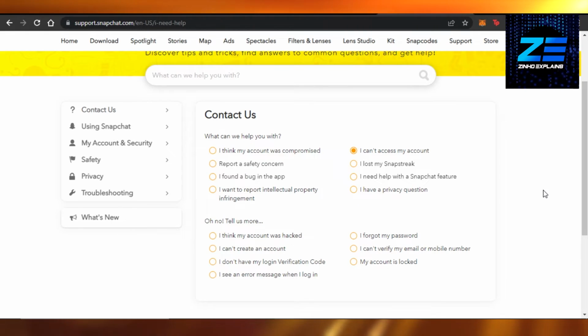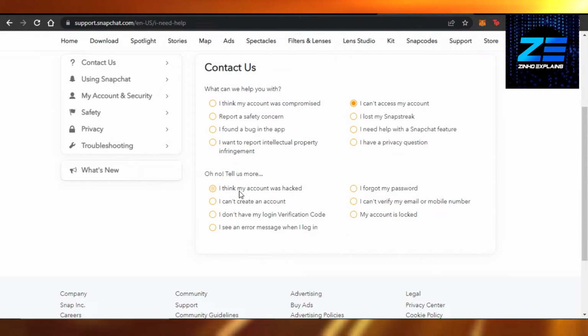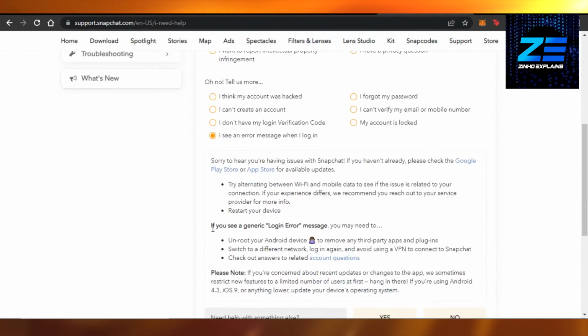So I'm going to select this option, and they're saying tell us more. I think my account was hacked. I can't create an account. I don't have my login verification code. I can see an error message when I log in. So this is the problem we are facing. I'm going to select this option right here.